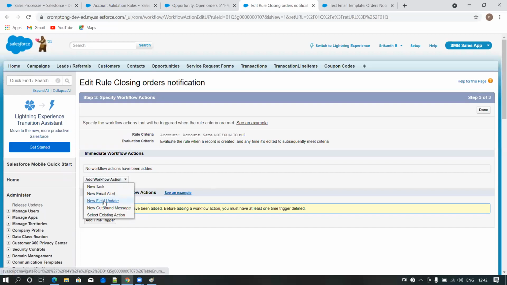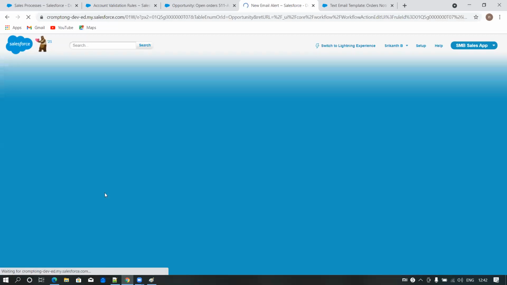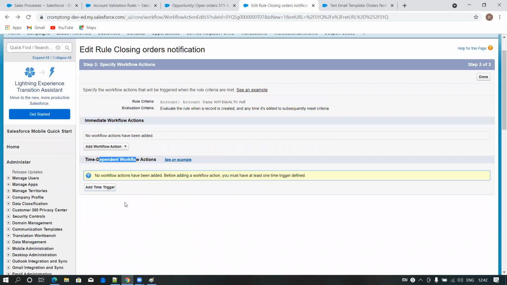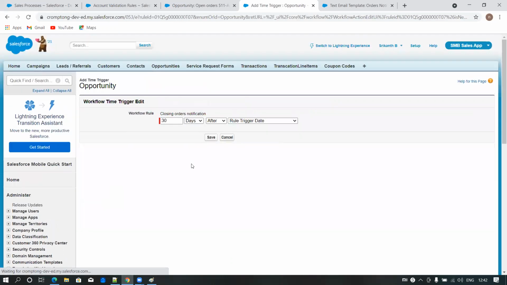Then you have to consider an email alert. Going back again, I made a mistake. See, I'm choosing immediate action, but I don't want to choose immediate action. What should I choose? I want to choose time dependent, because I'm not expecting the result to happen right at the moment. I'm expecting this to happen 7 days prior. So let me add a time. When does it have to happen? 7 days before. It's very simple English. Close date.